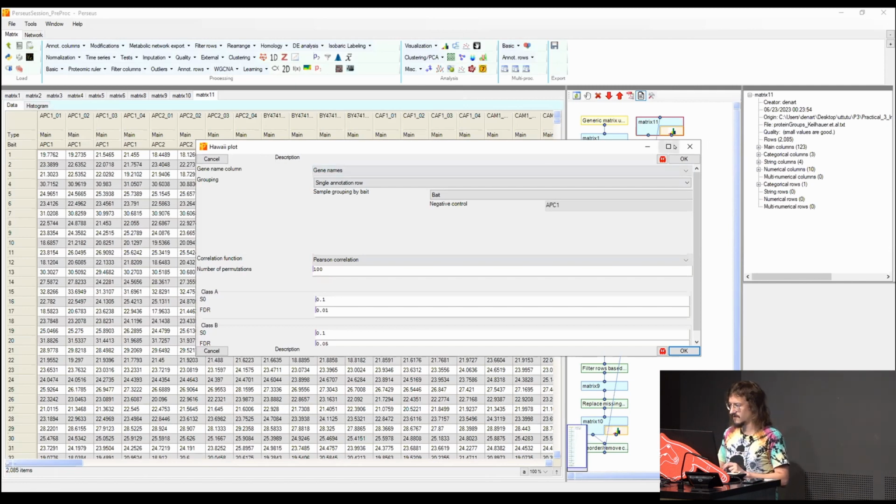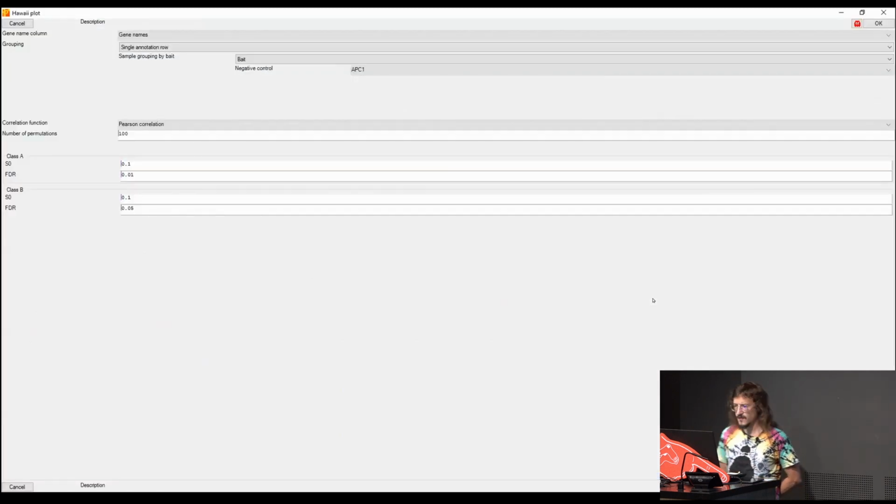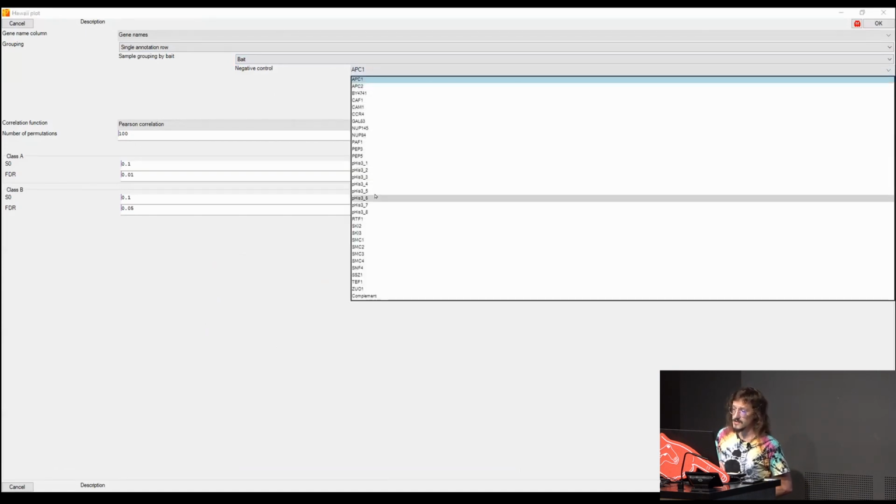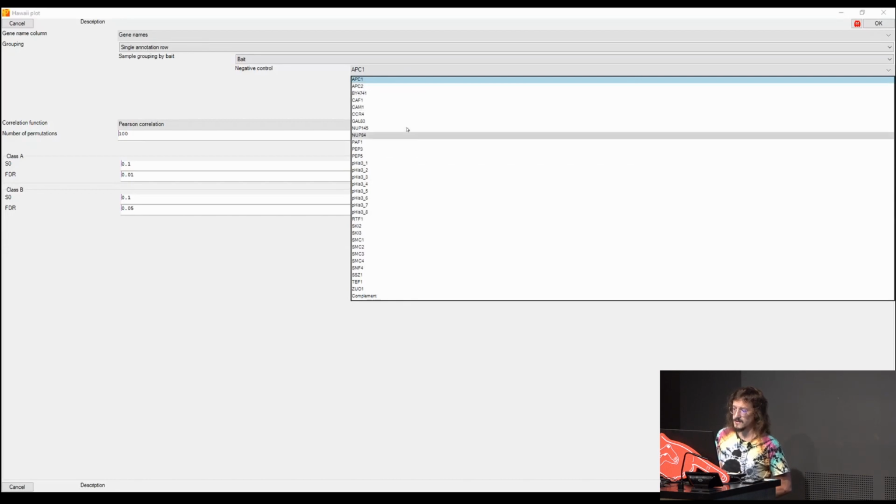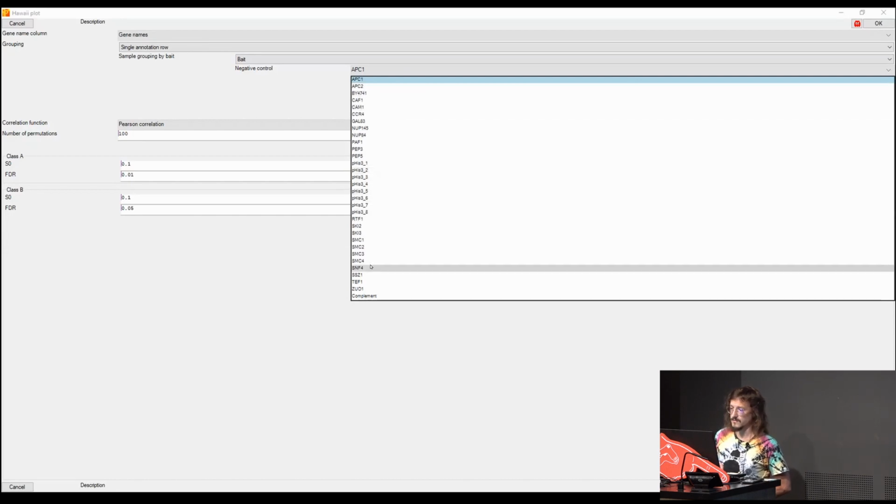If you remember from yesterday, when Juan showed you how to prepare a volcano plot, nothing is changing here, except for one thing. You want to say which is your negative control. And here, we have bait, that was the grouping that was previously done. And you can decide between all these baits that have been used, which is your control.